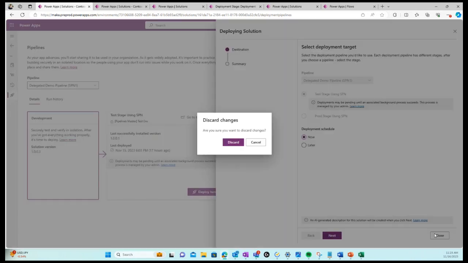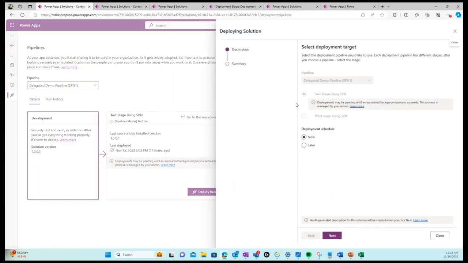So once I click deploy here, I'm moving from my dev environment to my test environment. The pipeline has already been chosen, and deployments may be pending until an associated background process succeeds. This is something that the admin could have set up for me, either a pre-export or pre-deployment step that needs to be completed in order for the deployment to go through. That could be validation of something specific, or whatever your organization has set up. For this, I'm just going to say deploy now, but you can also deploy later if you would like.